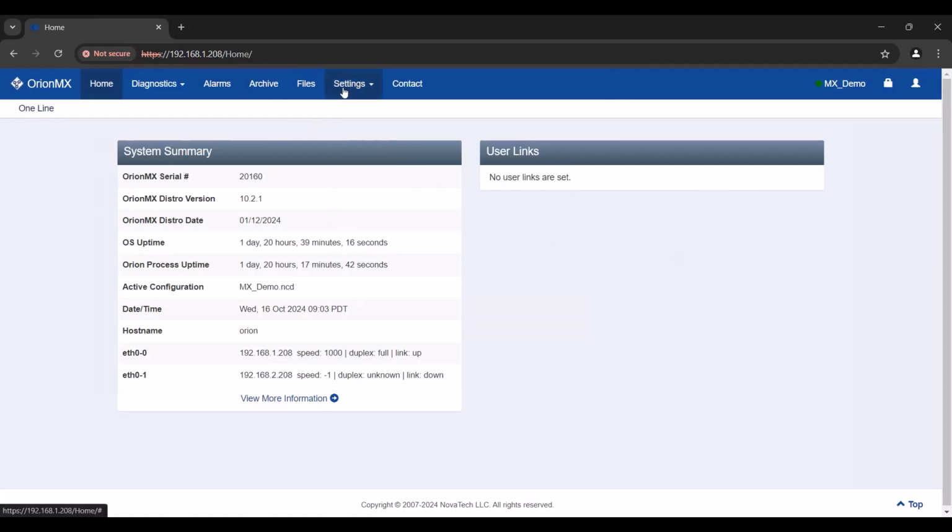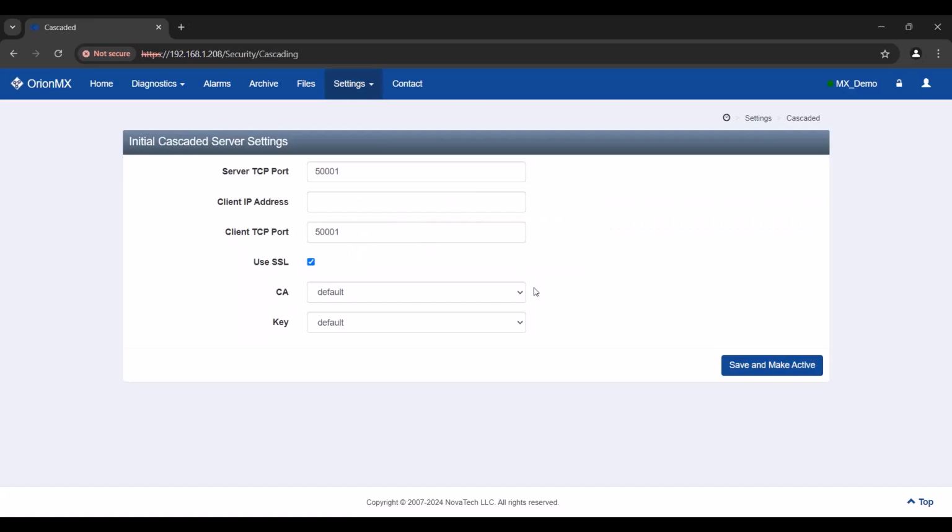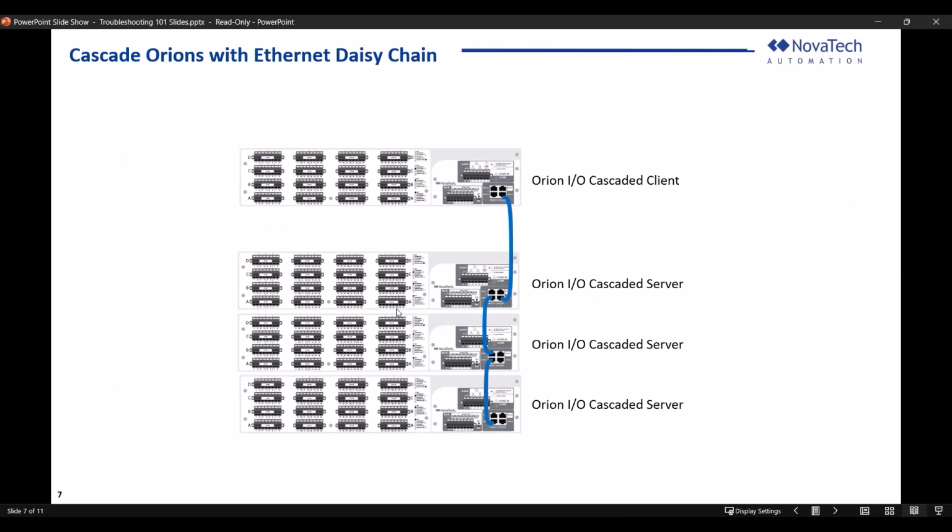And if you go under settings, Cascaded, log back in. So this is for cascading servers. So this is pretty much configuring, hey, I'm going to be configured as a cascaded server, and so I'm going to be listening for my cascaded client device.